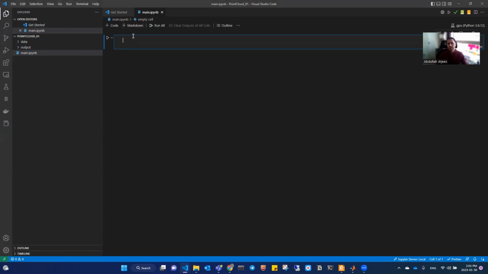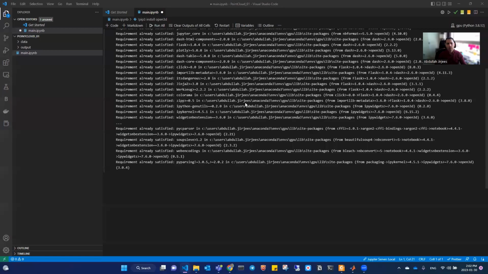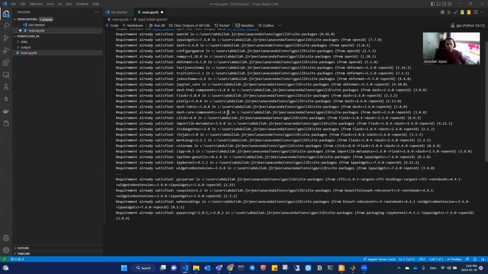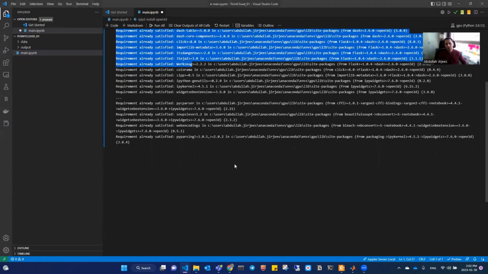So let's start. The first thing that we want to do here is pip3 install open3d. That's the first tool that you need here, and it's going to take some time to install. I will pause the video and get back to you once it's done. All right, as I have done this before, I have the requirements already satisfied.